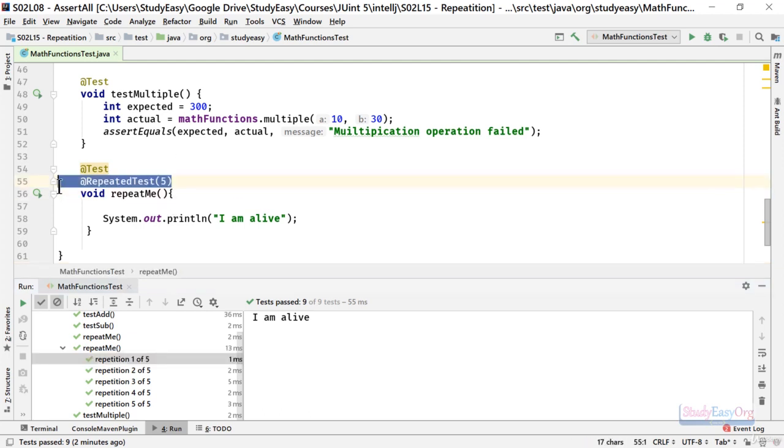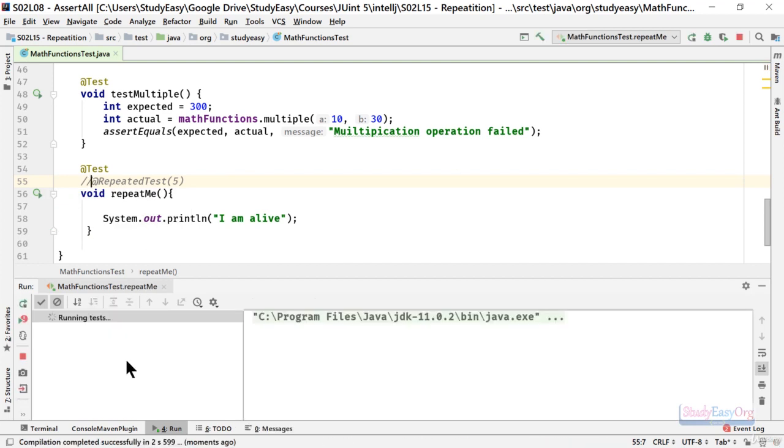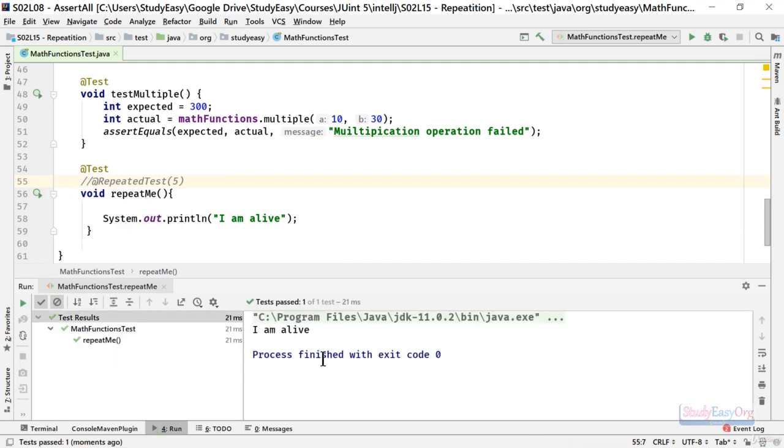Now let me get rid of it, or in fact let me comment this out. Here we go, and let me do it once again. So now we only have this method executed once.